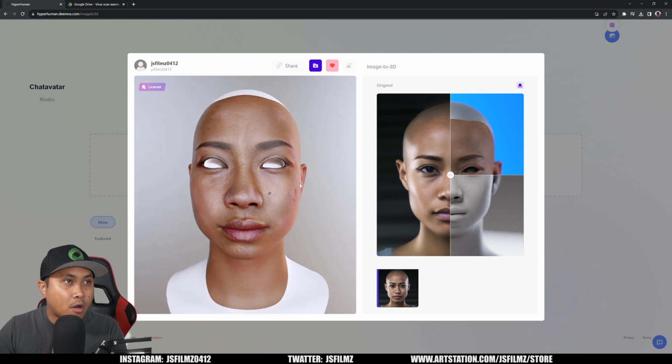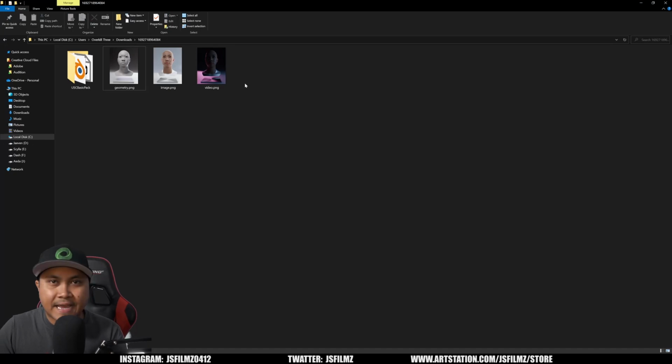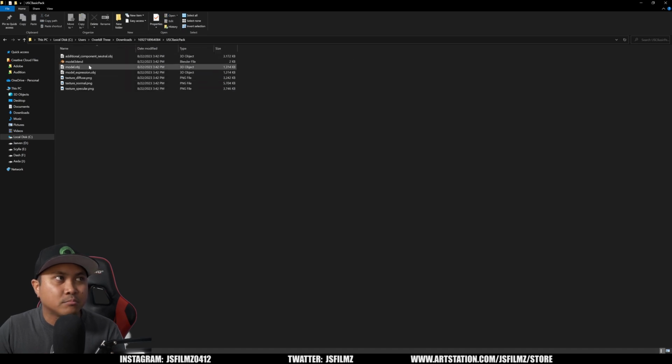So here's the 3D model right here from our image, and now I'm just going to download this. All right, so here's the actual folder. We have a geometry file, the PNG, and we have the video right here. If I double click right here, you're going to see we have some blend files, we have some OBJ, and we have some textures, which is perfect.